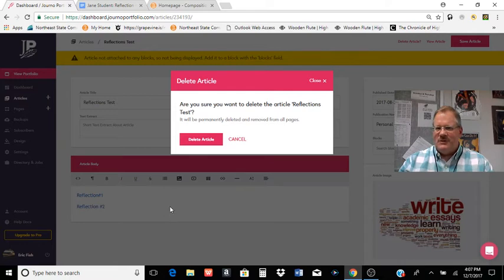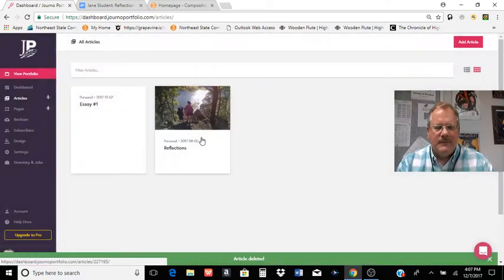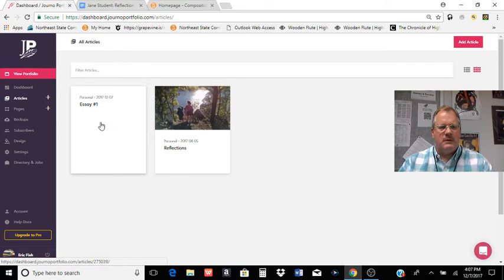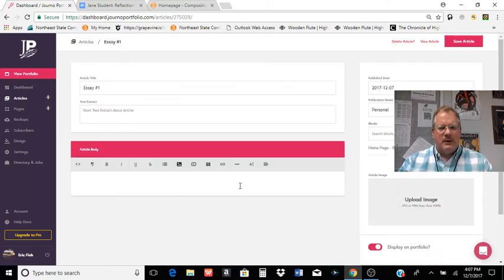Make double sure, once you delete it, it goes bye-bye, right? So make double sure it's the one you want to delete and everything. I also don't really want this essay number 1 here, so I'm going to get rid of that. And you can see there's nothing in it anyway. I'm going to delete that article.